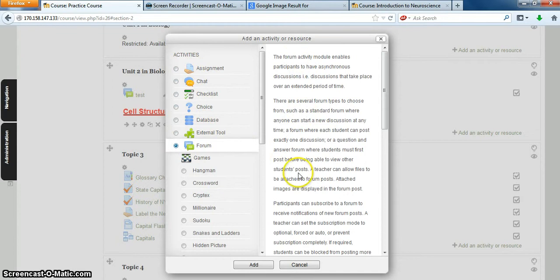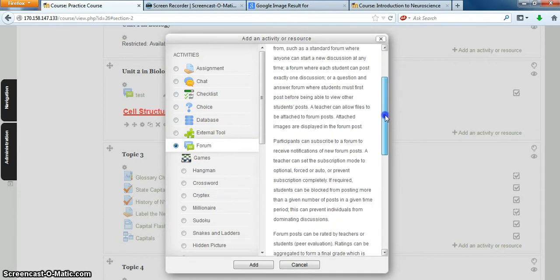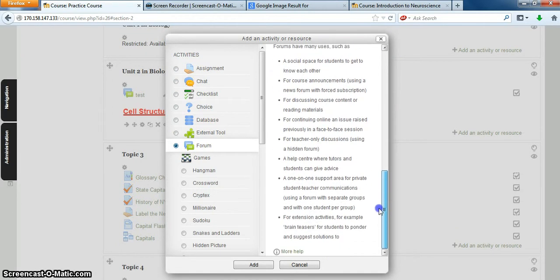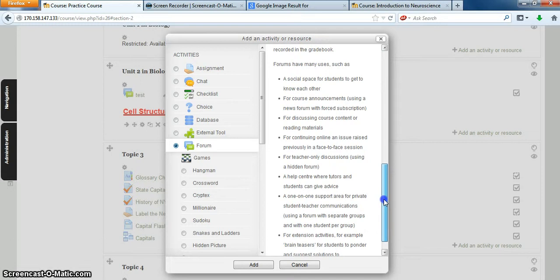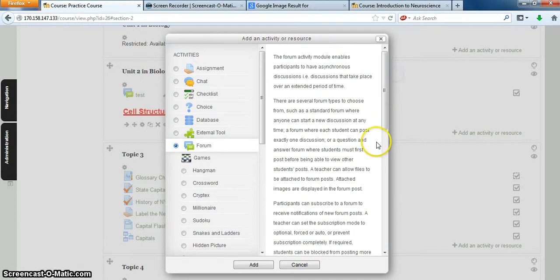Click on it. Here's an explanation of discussion forums and some various options. Generally, it's a place where students can discuss and respond to each other's posts. The teacher can also participate as well in a discussion forum. They are asynchronous as opposed to the chat. This is asynchronous. So if you want to add a forum, you click Add.